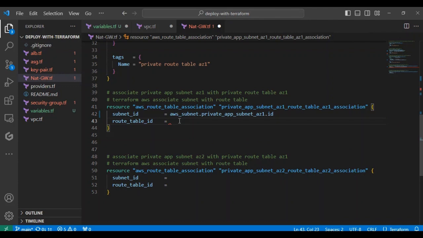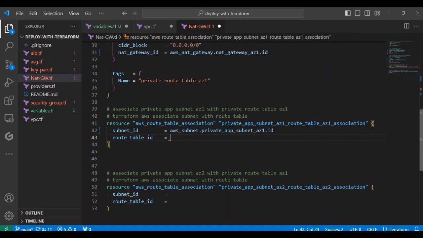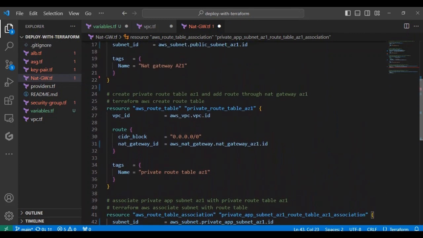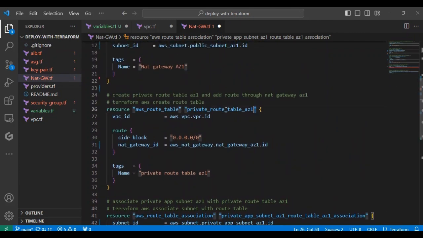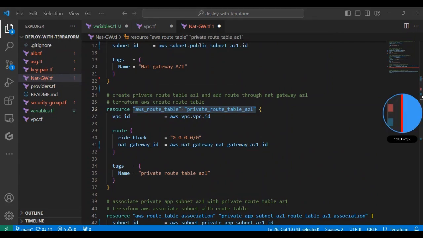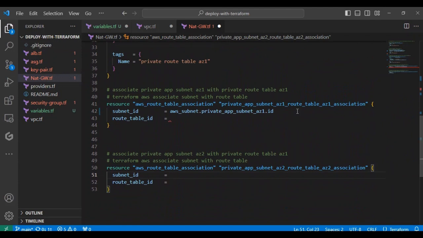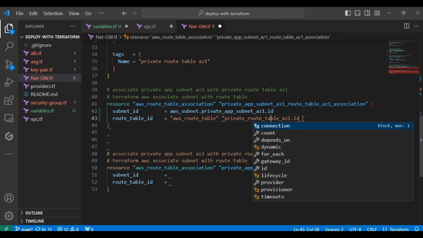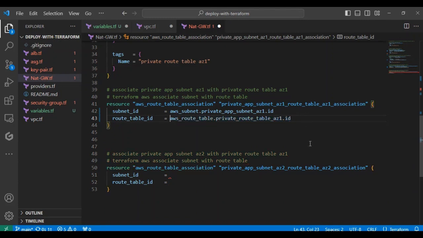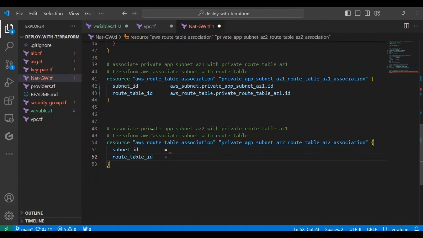Okay, route table ID. How do we add the route table ID that we want to associate this subnet with? Just by scrolling up to the private route table. We can copy this here, and I need to paste it here, then delete this, add .id in the middle and delete this. Great.